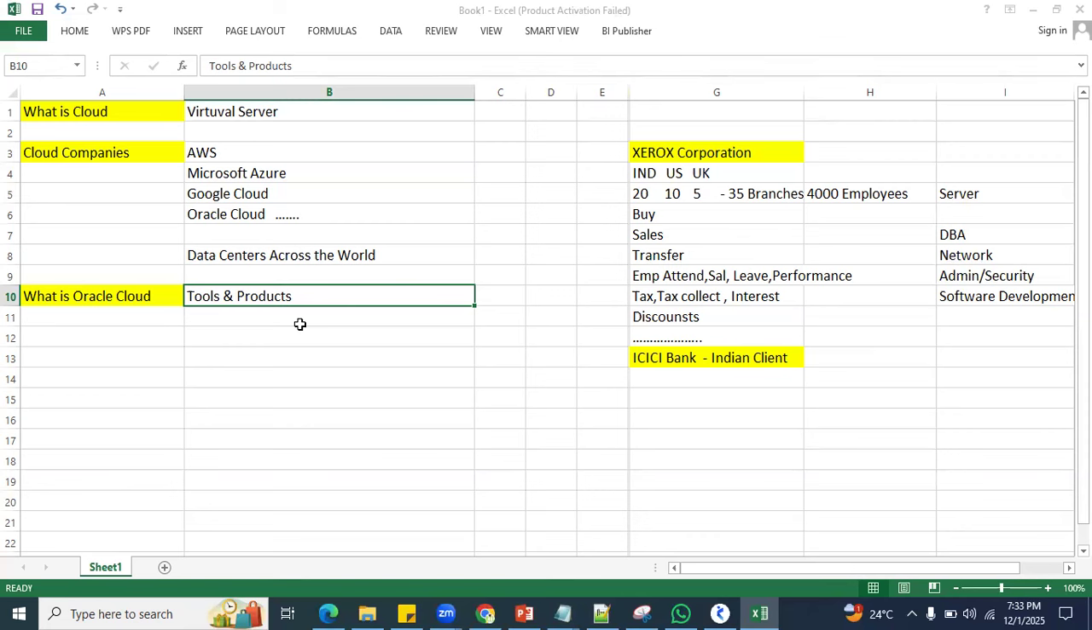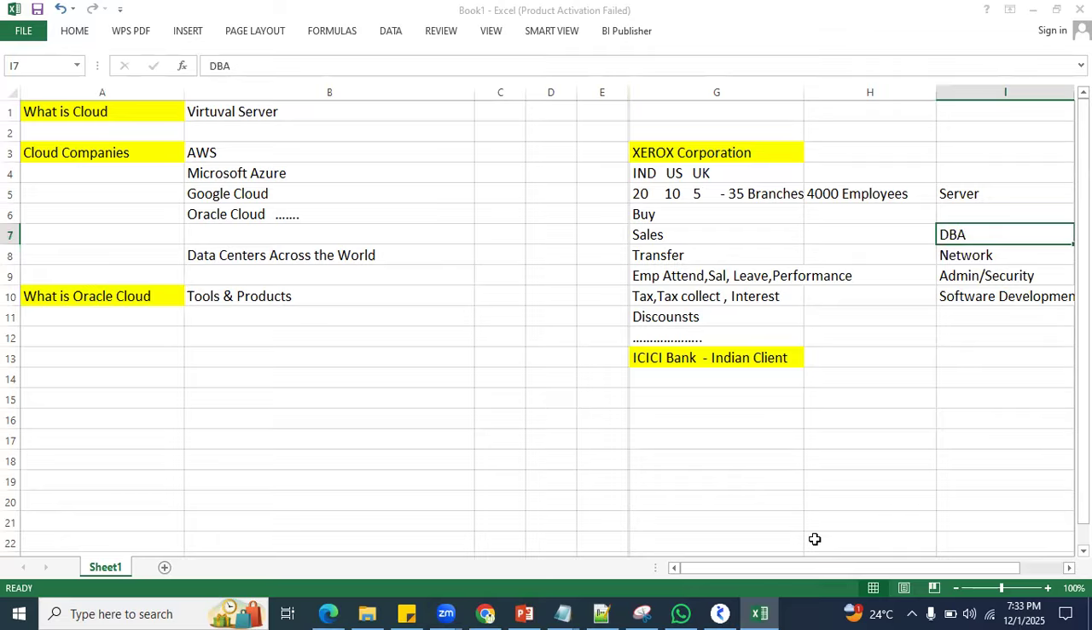If a customer pays the amount today, within 24 hours, they can start working. Earlier, it was not like that. If you buy a tool or product from Oracle, first you have to get the licensed software. Your DBA will start working. He will install it on your server and make sure it is available. And the network people will provide admin people and security. Then you will start working.